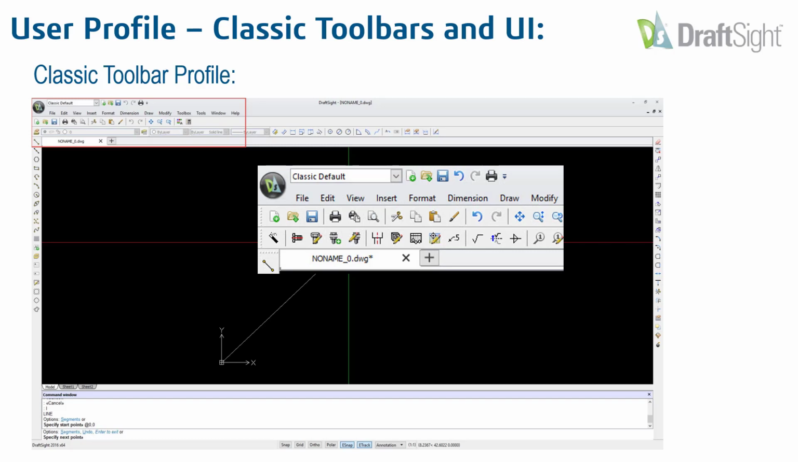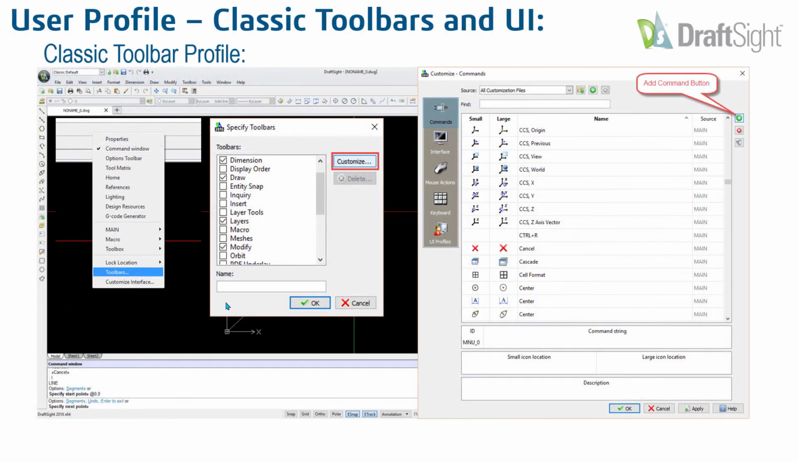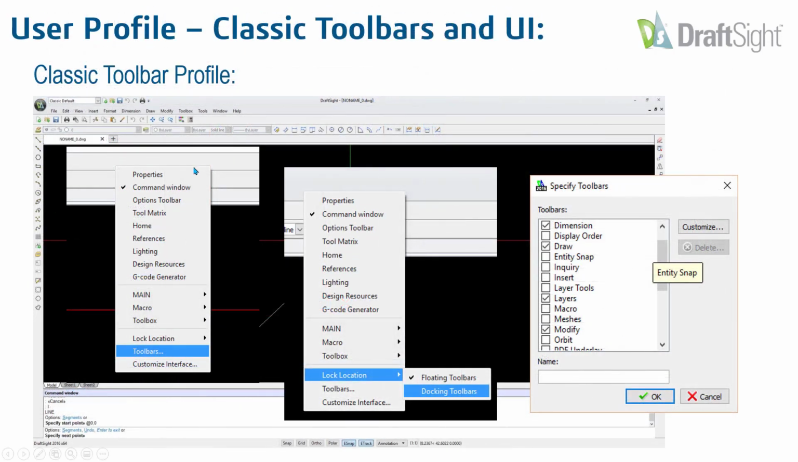Here I'm showing the classic toolbar profile. This is the classic that everyone's used to with the pull-down menus. You can load up your toolbars if that's your choice, but we also have ribbon support as well. On the classic toolbar, we can right click and bring up our toolbars, and we can lock the location for them once we get them up.